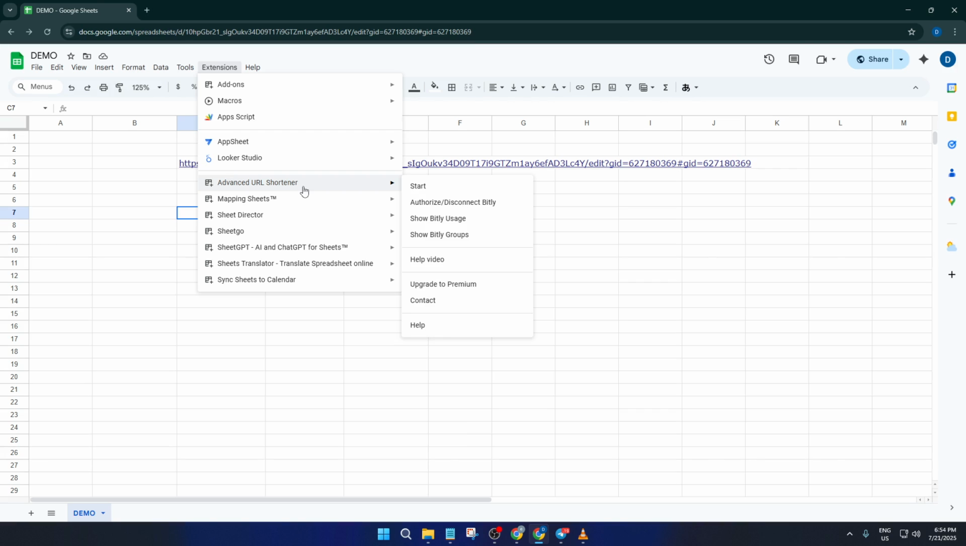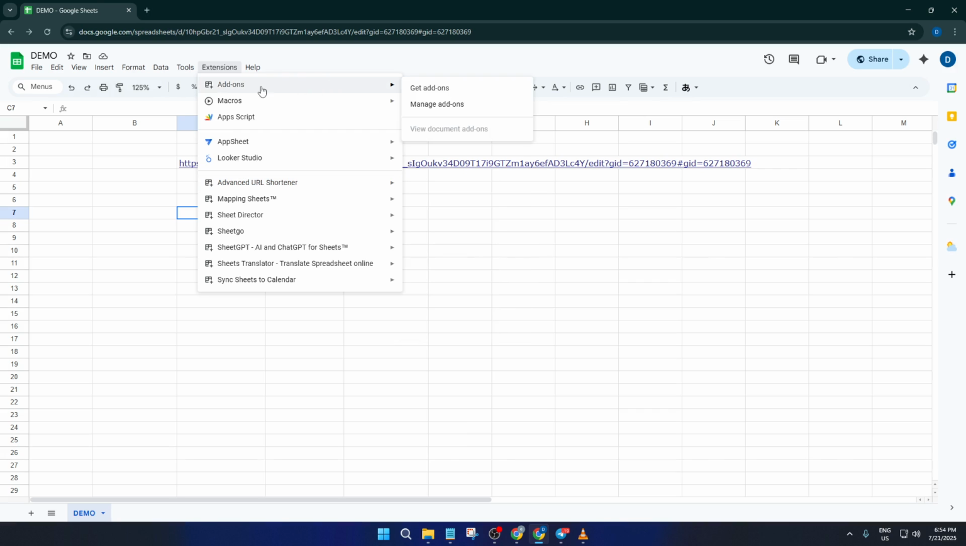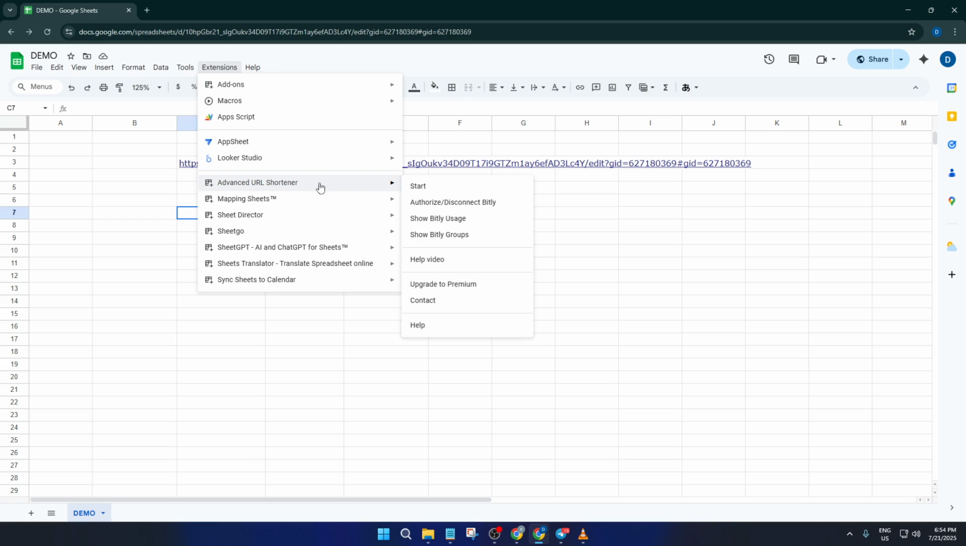So to get this add-on, just head to the Google Workspace Marketplace. Type in Advanced URL Shortener, and when you find it, click that Install button. Don't worry if you haven't installed an add-on in Sheets before. The process is super straightforward, and Google will walk you through giving any necessary permissions. Just follow the prompts and you'll be good to go. Once the add-on is finished installing, hang tight for just a second. Sometimes it can take a few moments.